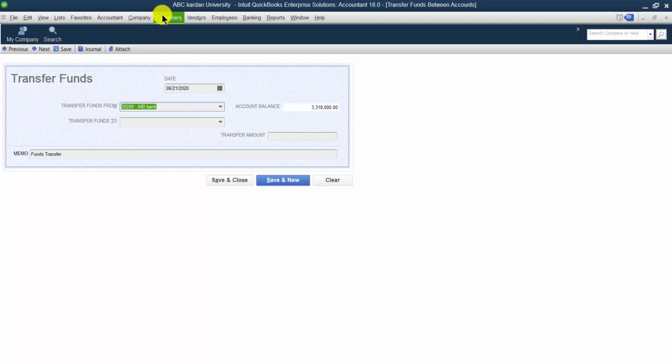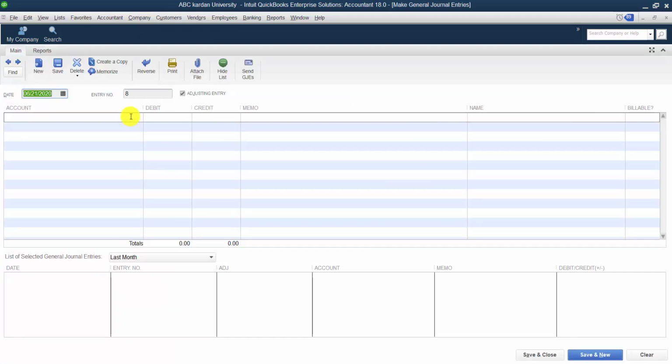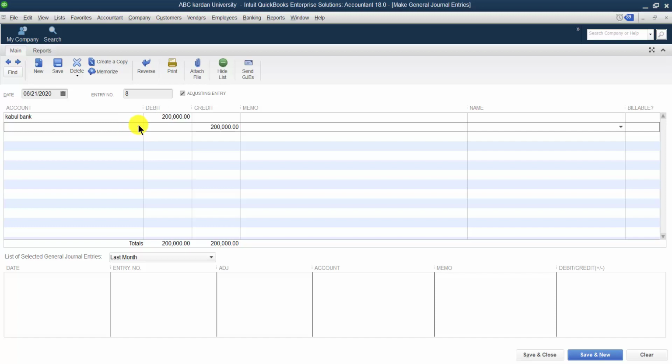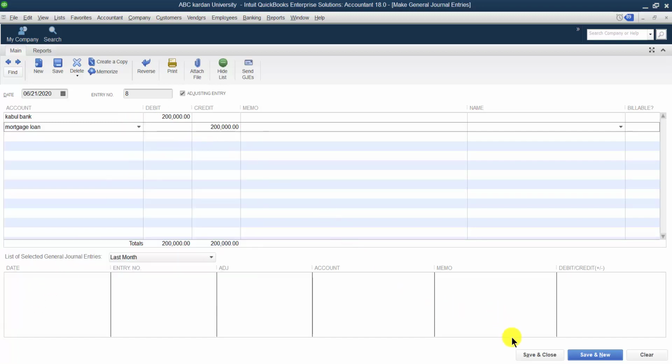Or otherwise, if you do not do this one, then you can do this. You can deposit to this account through a general journal entry as well. Go to the company, general journal entry. If you receive a loan from someone and you deposit it to your bank account, let us say I have received and deposited it to my bank account. So under debit, you have to take your bank account. How much did you receive? Let us say I have received an amount of 2 lakh. And from where you have received, of course, this is a type of loan that I have received.